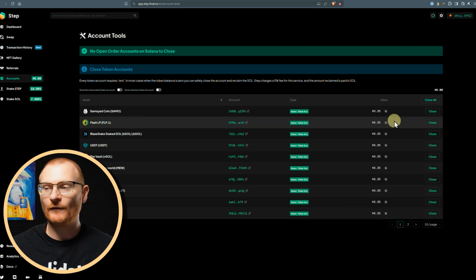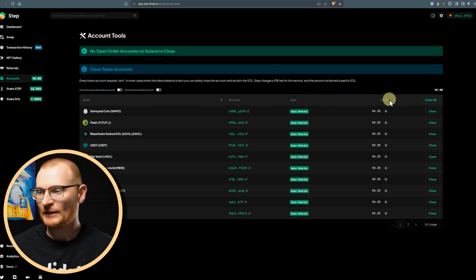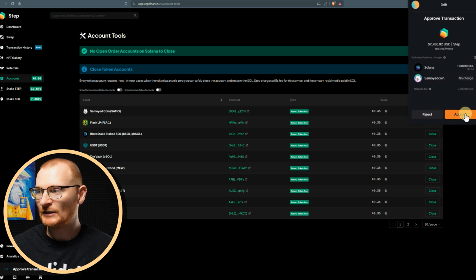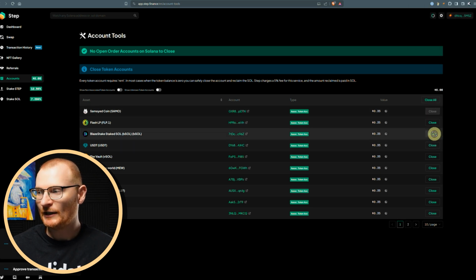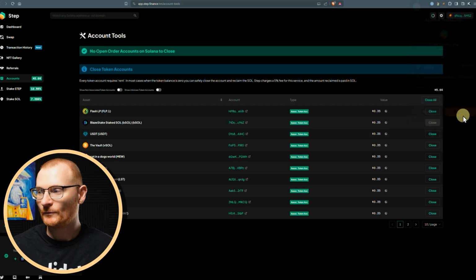Now, if we use Step Finance, it does charge a 5% fee for the service, but I'm completely fine with it. Their portfolio tracker is absolutely amazing. They do a lot of cool stuff in the ecosystem, and I can close them individually. So I can close all these ones here, and I can just select which ones I want to. Sol Incinerator is great, but it doesn't have this unique option.